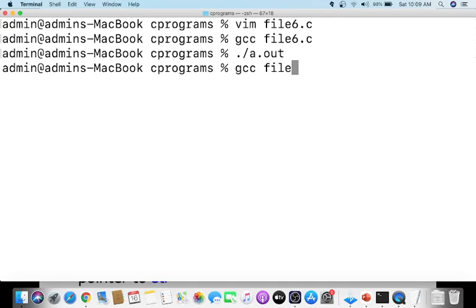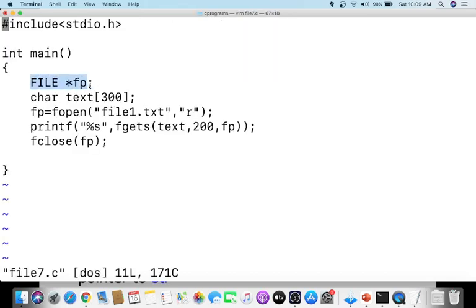So gcc file, sorry, vim file7.c. Here I have declared a pointer. Now I have declared a character array, text. Now I am opening the file with fopen, the previous file. Whatever I have written, hello world, in this file, I am opening that file in read mode.